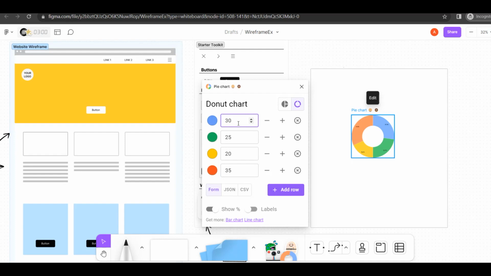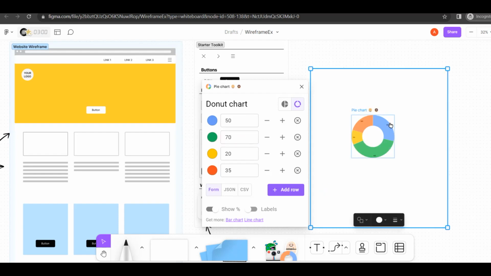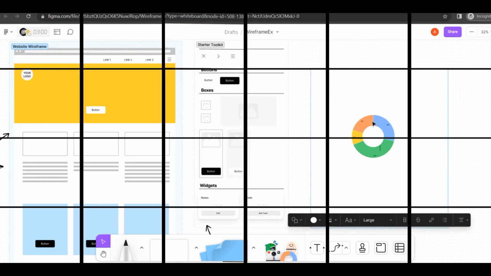So let me just give it some random numbers and see how the pie chart changes based on that. You can see the changes. I've given the green portion 70%, and accordingly it's changing. Right now it's just dummy data, but when we implement the code, we will pull the data from some other resource which is based on the data analysis for real-time market.